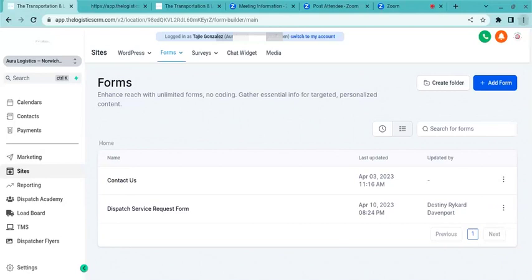With the website, the only thing we need is for you to create a domain if you don't have one already for your company, so that we can connect it and have it go live to show your actual company name, so it can say auralogistics.com. And how do I go about creating the domain?